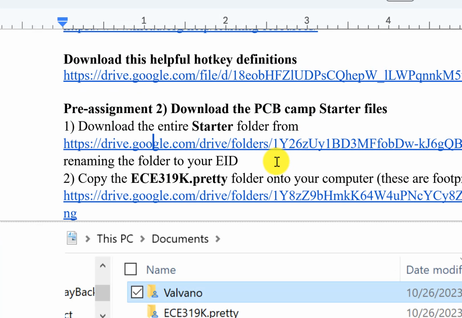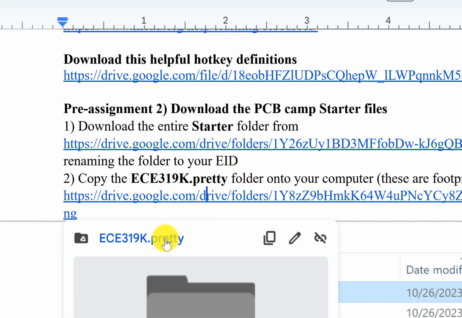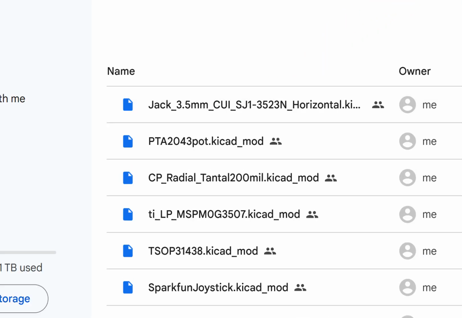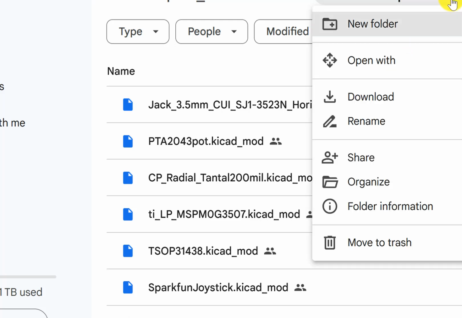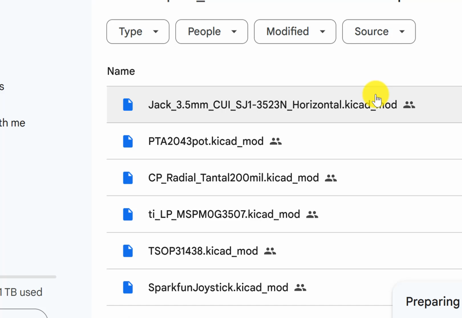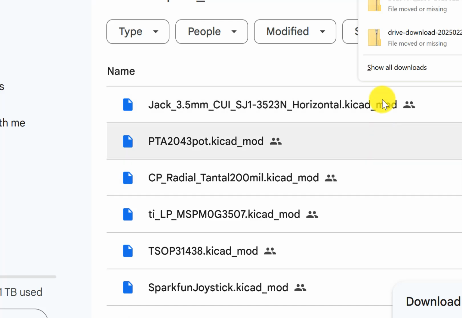Then the next part is to get this folder called Pretty. So I'm going to do the same thing. I'm going to go here and go to Pretty. I'm going to go into here and I'm going to download. Okay? I'm going to download this folder. Now it turns out, as you can see, these are the models that describe some of the parts that we're going to use in PCB Camp.